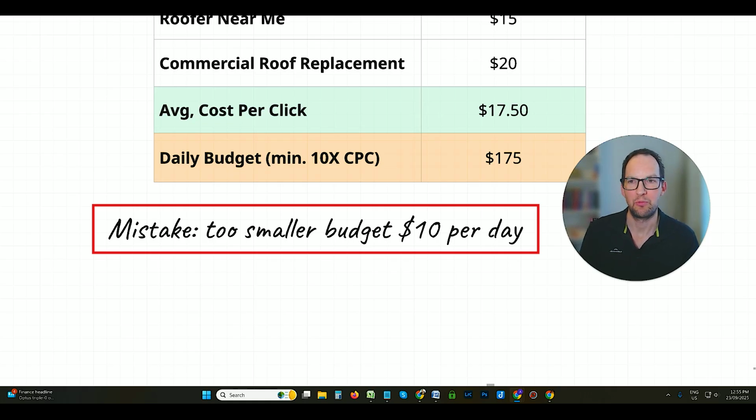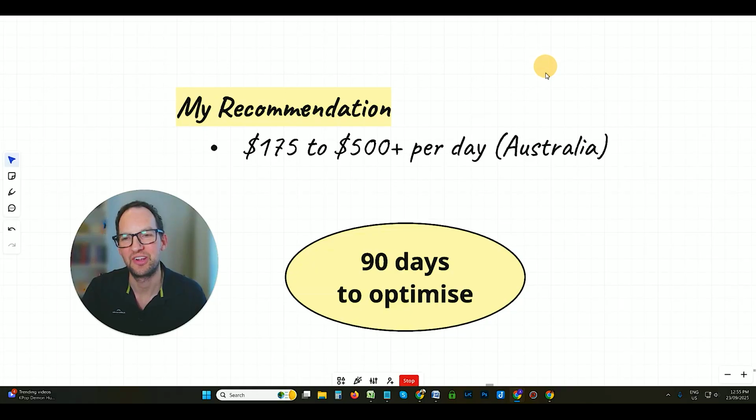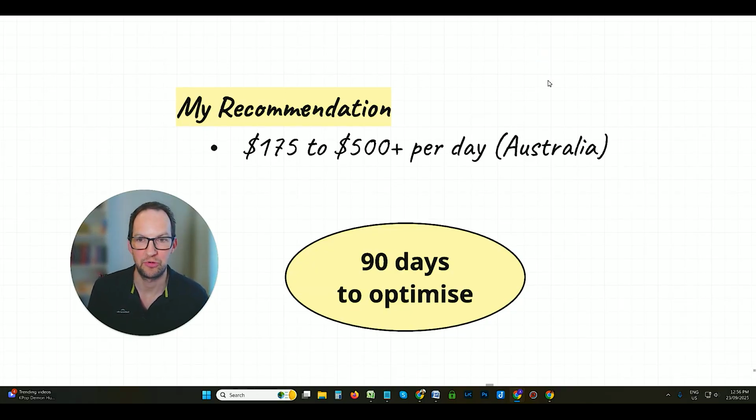And that's really not going to work for an industry such as roofing, given that clicks are $15 each or more, $20, $30. If you're spending $10 a day, you're barely going to get one click per day, and that's just not enough volume to really test Google Ads and make it work for your business. My recommendation is that you need to spend about $175 a day for a roofer if you want to try Google Ads out. Some roofers are going to be spending $500 plus per day once they've dialed in their Google Ads and it's working successfully for them.